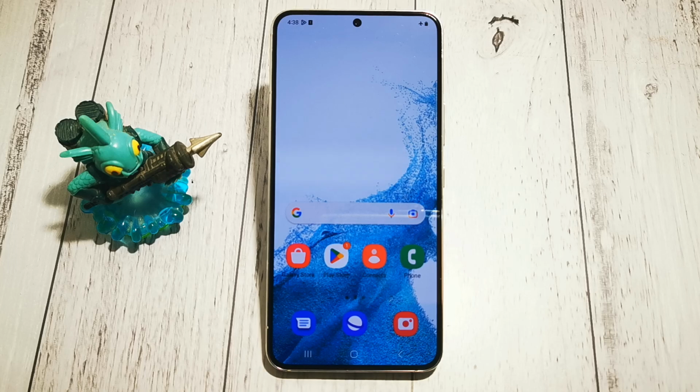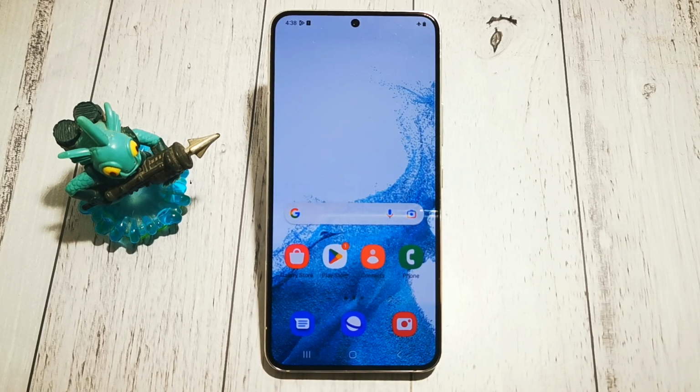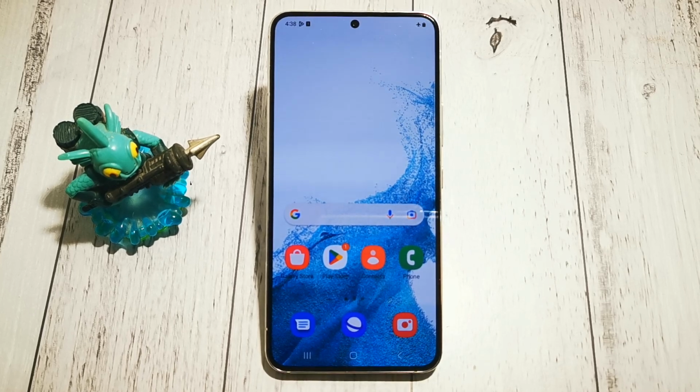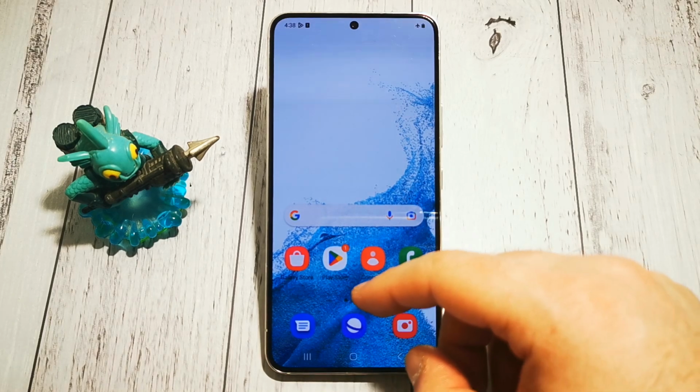Today I will show you how to grant permission to our data for applications that are on our phone. Here we have our Samsung Galaxy S22. So, how to allow data access to our applications?